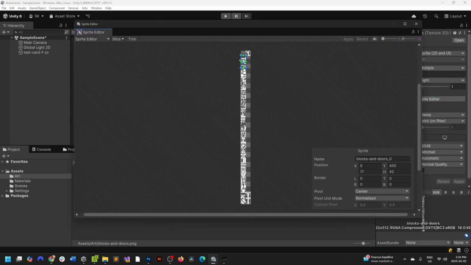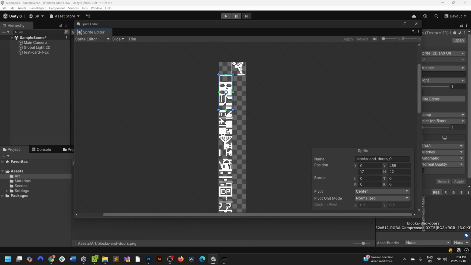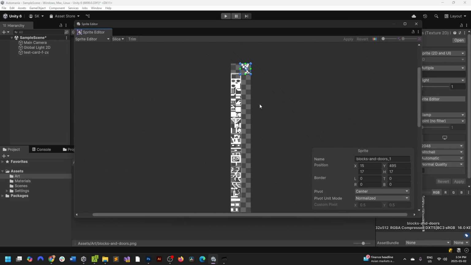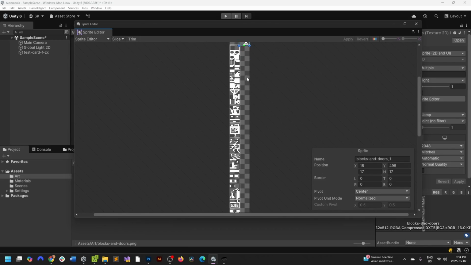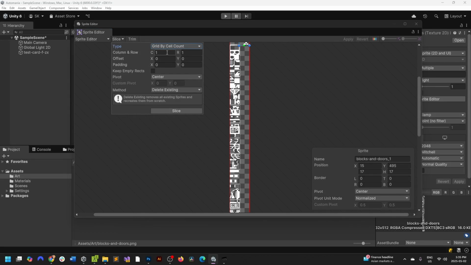if I open up the sprite editor, you'll see that each one of these is 8 by 8. Sorry, 16 by 16? No, these are 8 by 8 here. So we're going to have to split these up, and I'll get on with that. In fact, I can do that just now because I can slice it, and then we're going to do cell count.